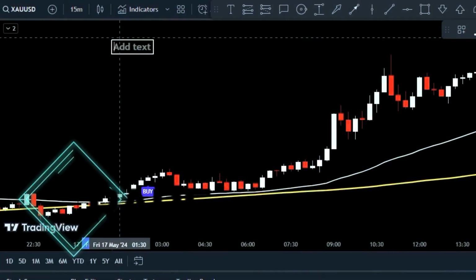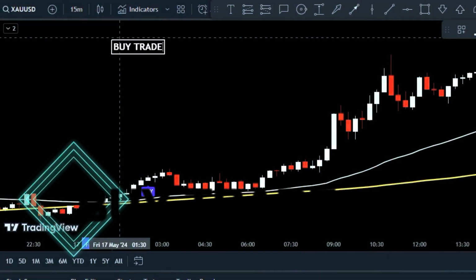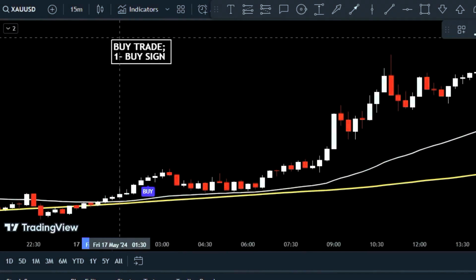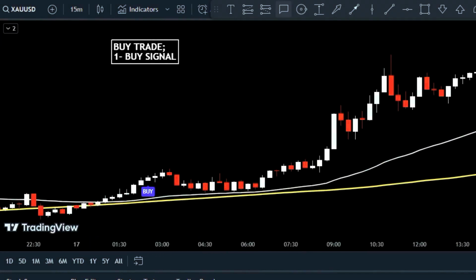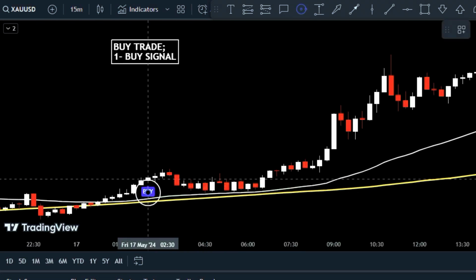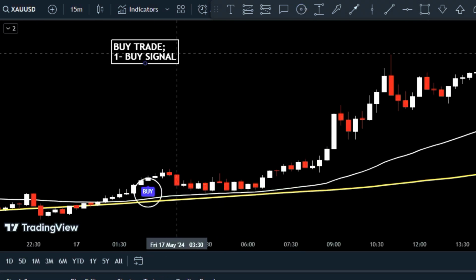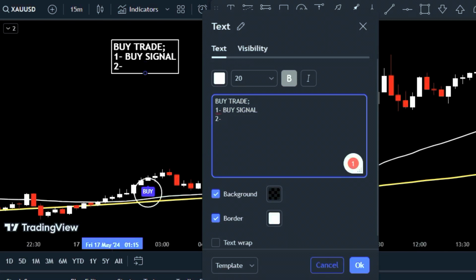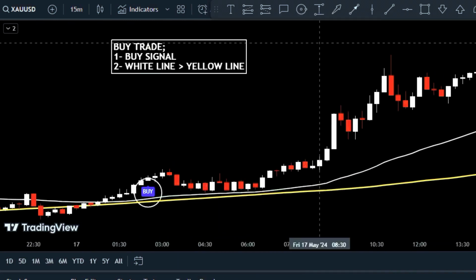So when you're ready to enter buy trades, your first step is to spot the buy signal on the chart. Once you've got that, you need to ensure you're going with the flow of the market trend. In this case, the white line should be positioned above the yellow line on your chart.